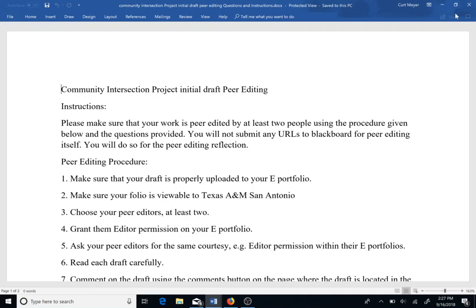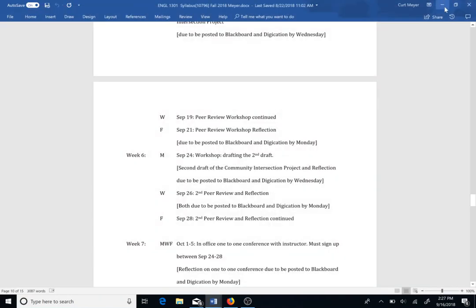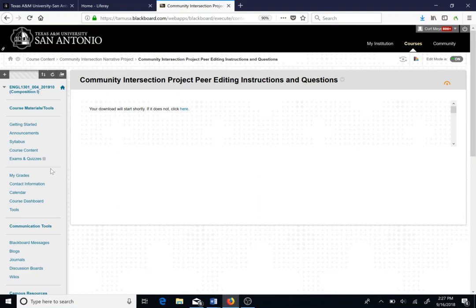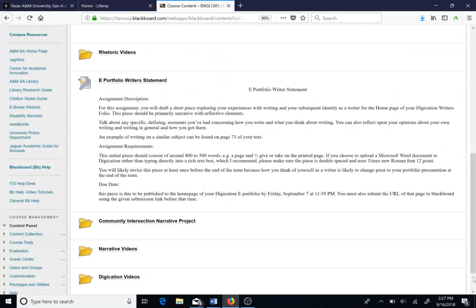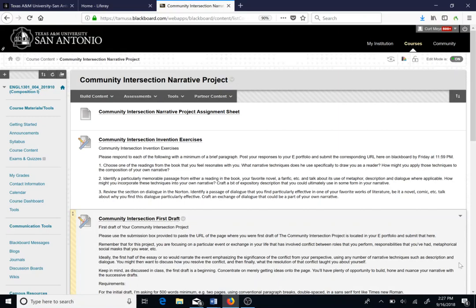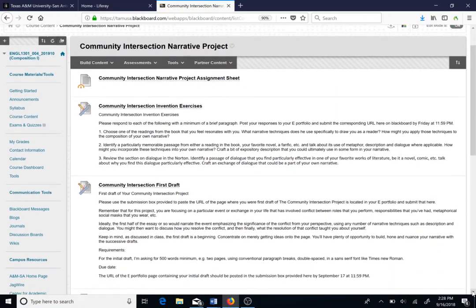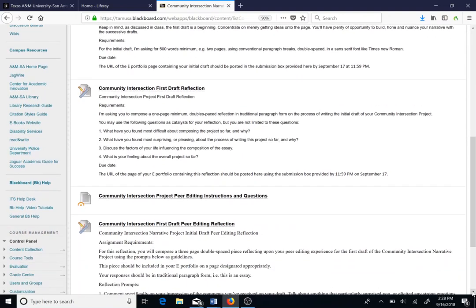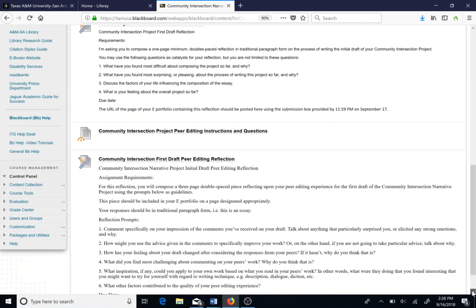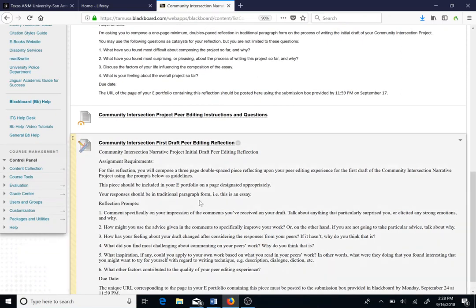Okay, let me show you then. This is our syllabus, of course. Let me show you the reflection on the peer editing. Again, the quality of the reflection on the peer editing is how I am going to essentially assess whether your peer editing, the overall endeavor, is complete or not. So this peer editing reflection becomes very, very important.